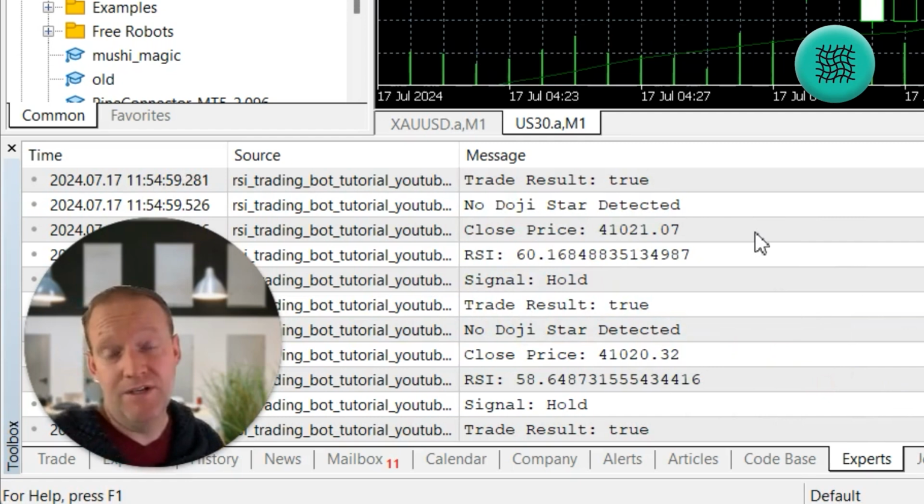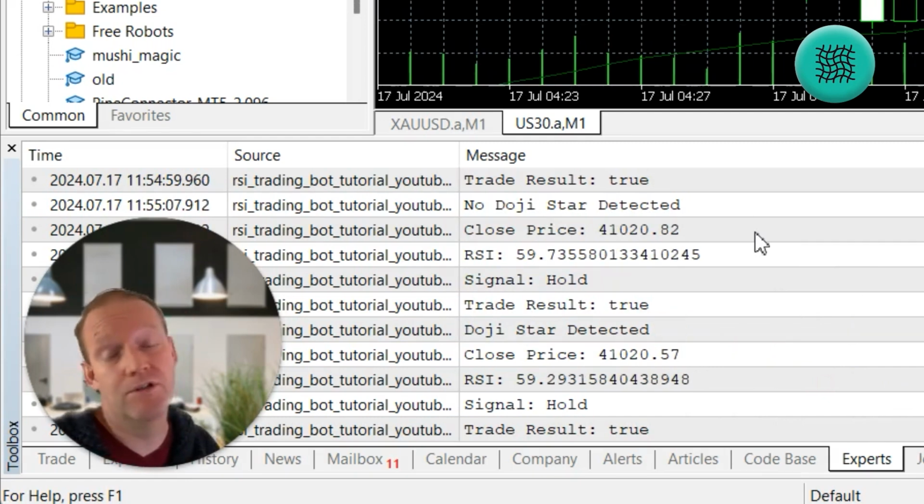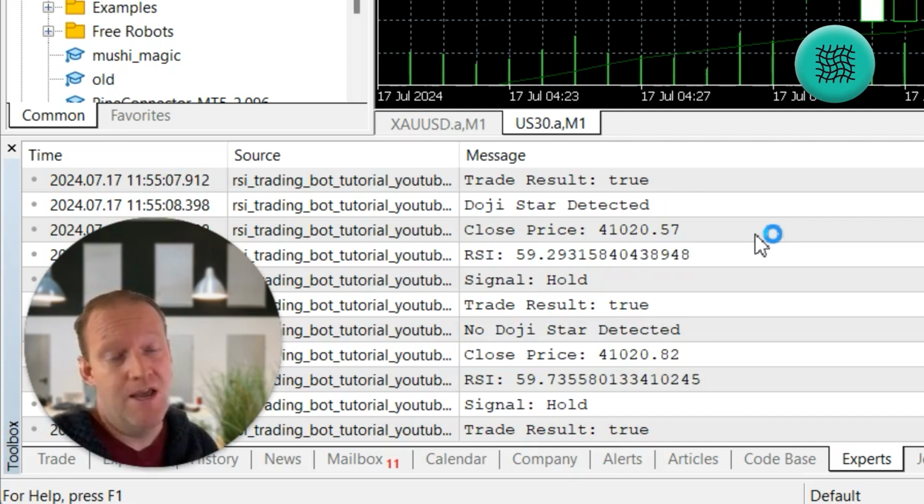All right, in the next episode, I'm going to show you how to add the long-legged doji. And then in future episodes, I'm going to show you how to add the gravestone and dragonfly dojis to our trading bot. And then from there, we'll be able to start integrating this into our algorithm. So check it out.